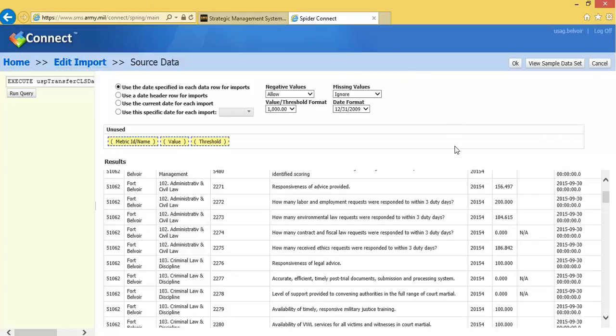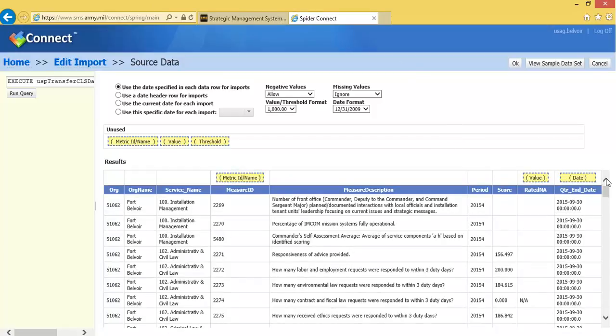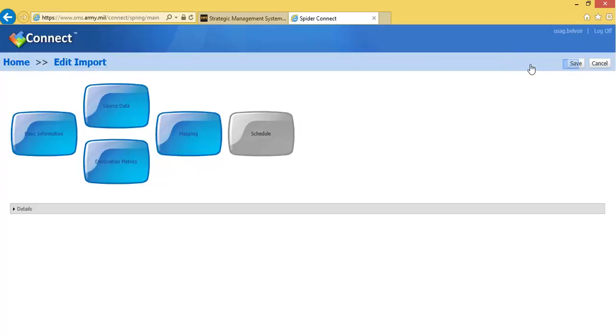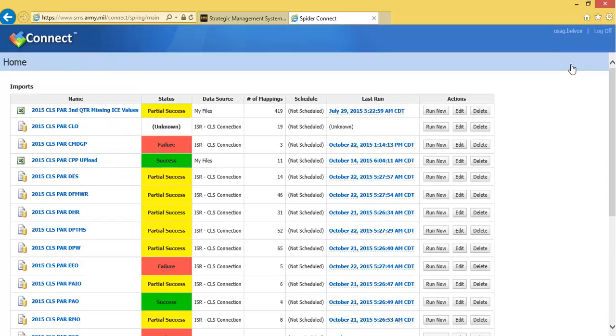So we will do the same procedure for everyone. You will log in, you will click Edit the source data, then you will grab this value button, make sure that it is over score. If it is not, drag it and drop it to score, hit OK, and then hit Save. Once you've done that, you'll see that it is now changed to unknown.